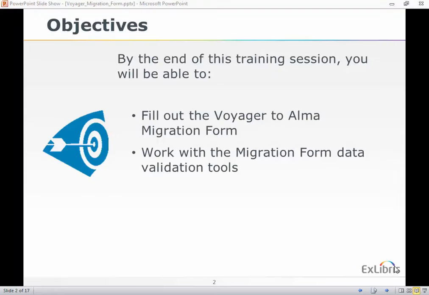In this session, we will give a step-by-step explanation on how to fill out the ALMA migration form, which is the first phase in the migration process from Voyager. We will explain exactly which information you need to supply to Ex Libris regarding each Voyager component that is to be migrated to ALMA and how exactly to input that data.